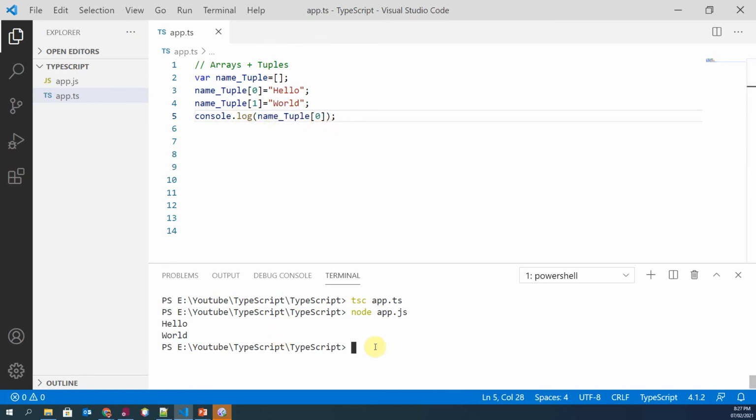So compile your ts file, and then run your JavaScript file, and you will see hello is printed over here.